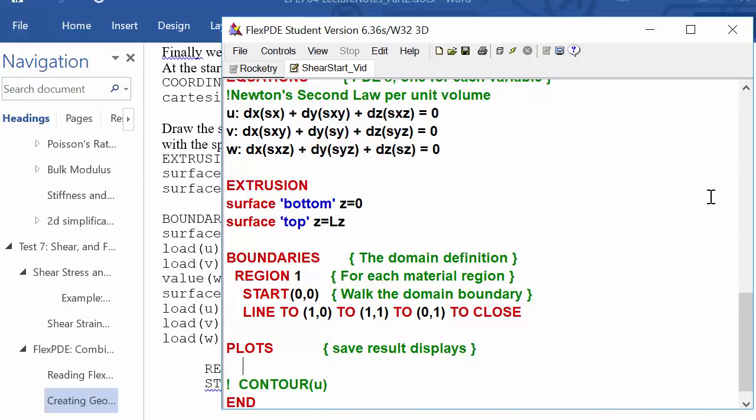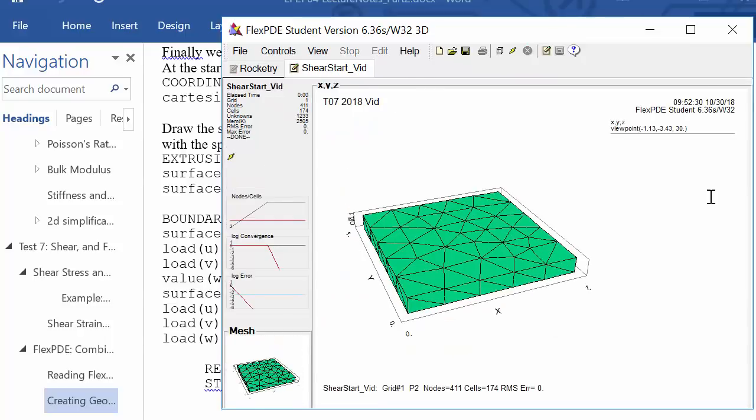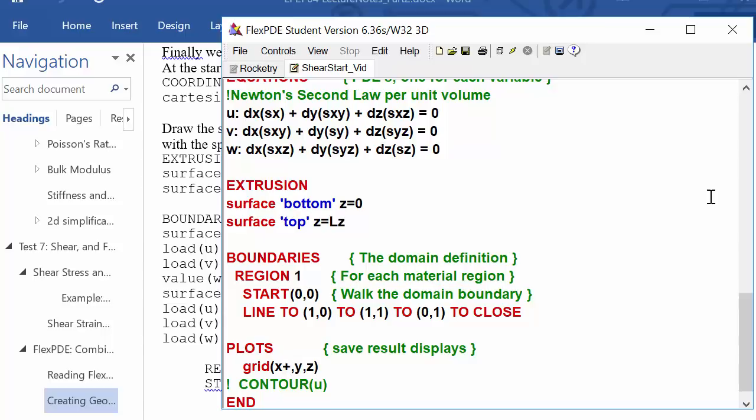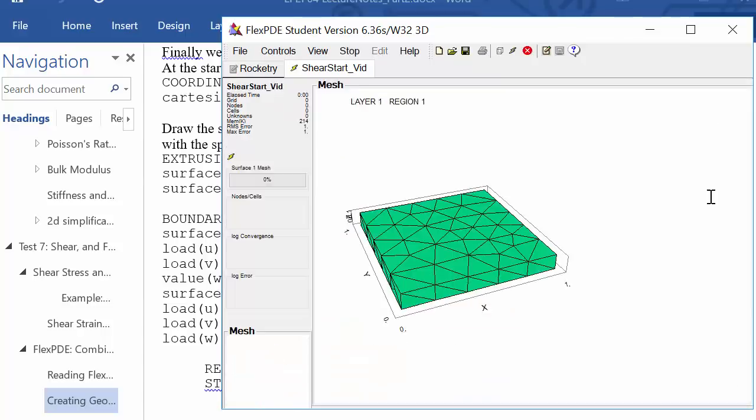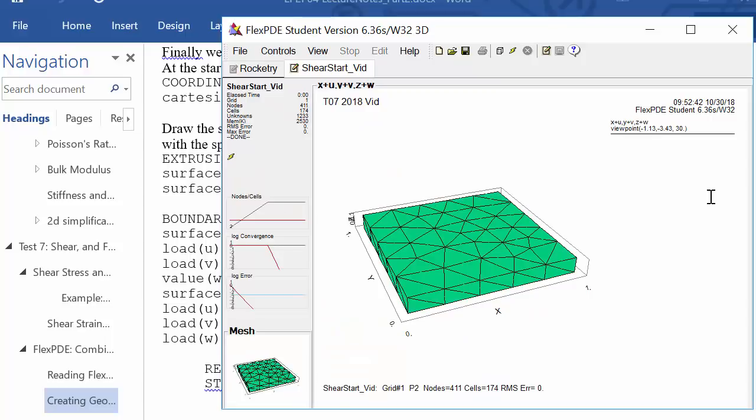One plot that we're going to want is a grid plot. Grid of X, Y, and Z. This just replots the geometry. So you can plot the geometry and the displacement. And there isn't any displacement yet, so there's nothing weird about that. Nothing actually interesting going on there.